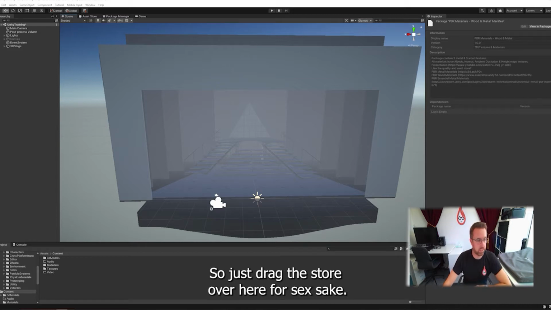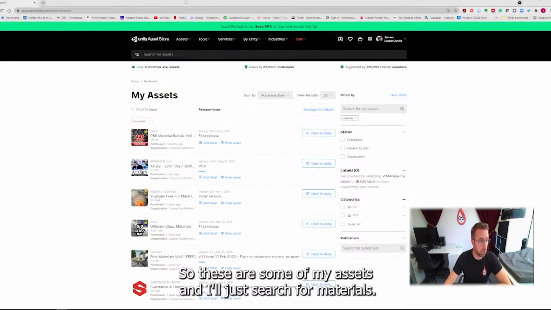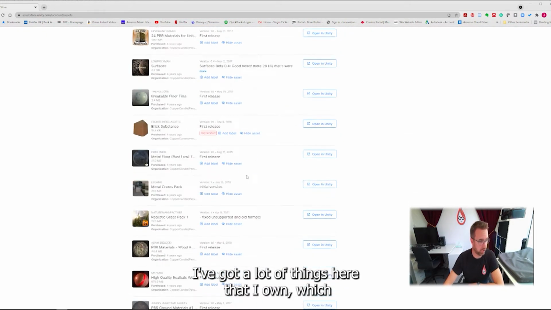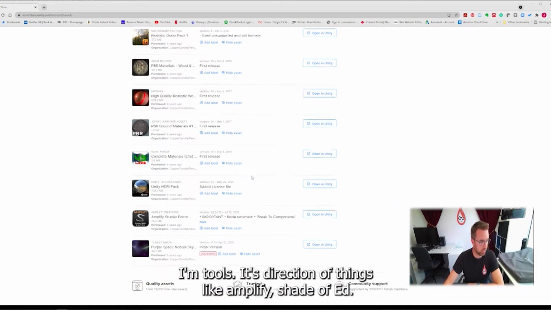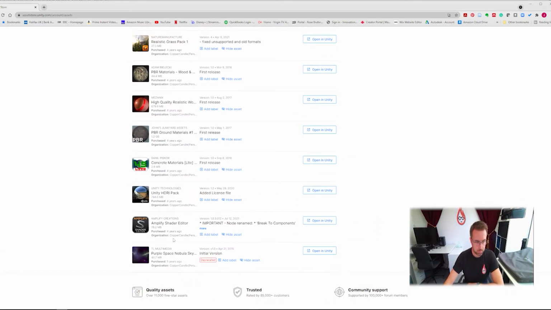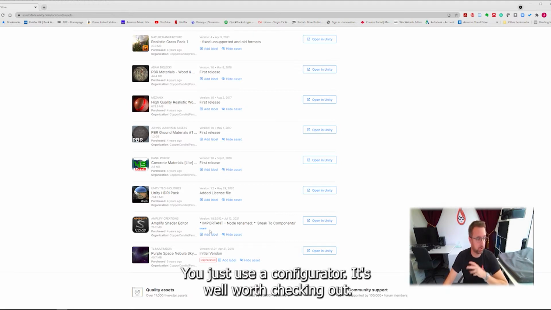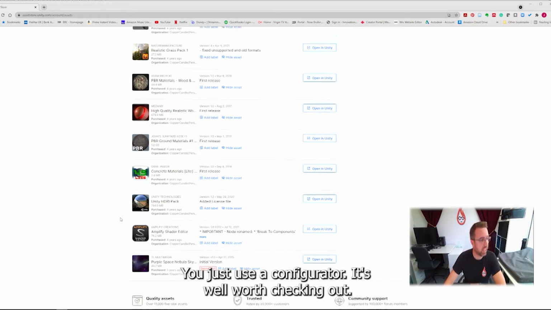So I'll just drag the asset store over here for a sec. So you can see these are some of my assets, and I've just searched for materials. I've got quite a lot of things here that I own, which are materials. It's pointing in the direction of things like Amplify Shader Editor. We talked about shaders and they're quite complicated to make. Well, this is the tool that makes them for you. You just use a configurator. It's well worth checking out.